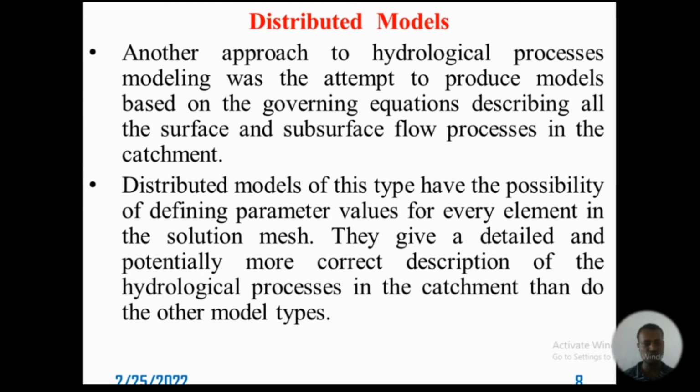Another approach to hydrological process modeling was attempted to produce models based on governing equations describing all surface and subsurface flow processes in the catchment. Distributed models of this type have the possibility of defining parameter values for every element in the solution mesh. So, in this model, the catchment area can be divided based on different hydrological or meteorological characteristics, or land use and land cover, or soil characteristics, or any other parameters used to model the rainfall runoff relationship or any other relationship.